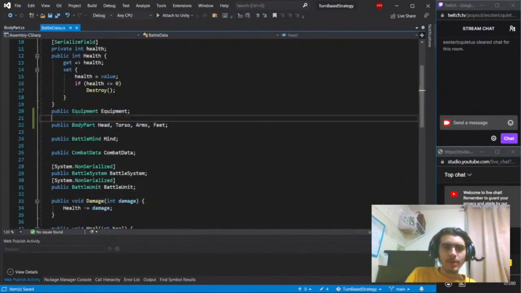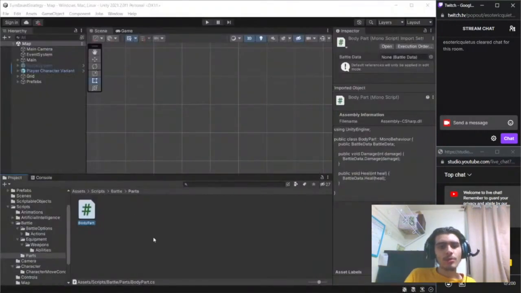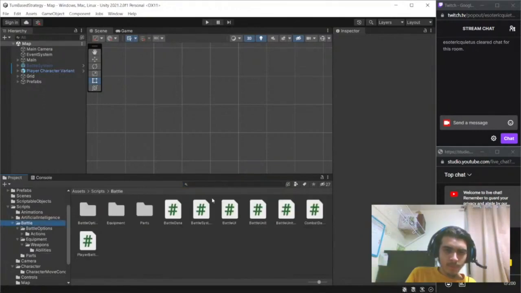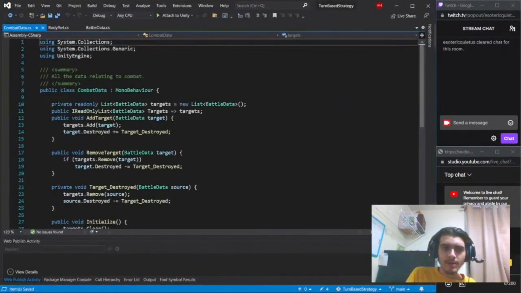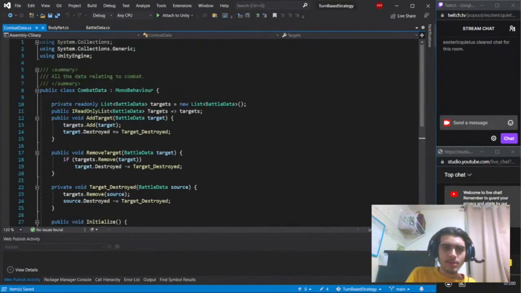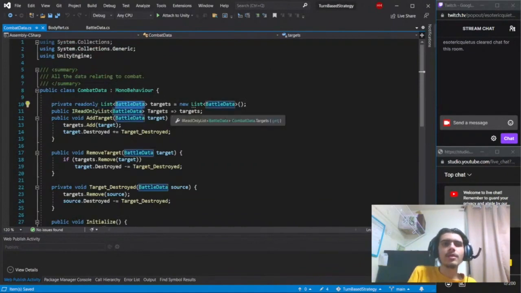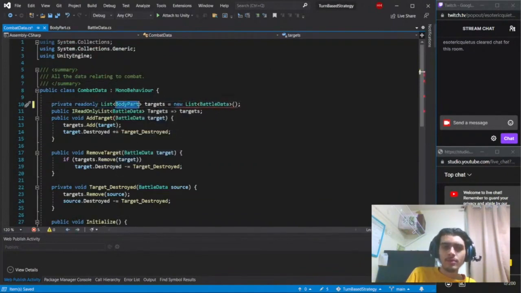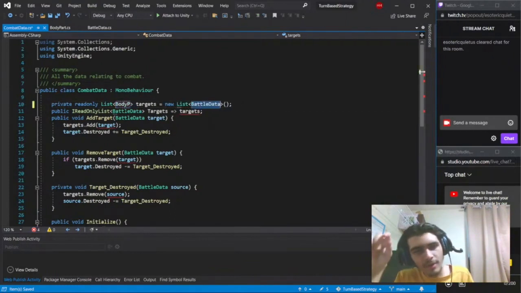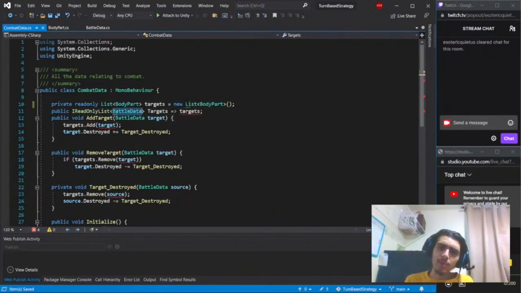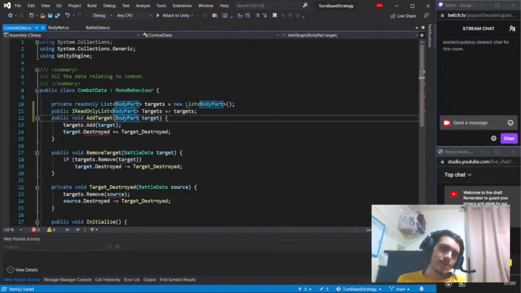And we would target one of these body parts, which would mean that... what stored the lists for the targets? Something did. Oh yeah, the combat data. This right here. Instead of storing battle data, it stores body part now. Oh, actually, I wonder if we could... I was wondering if you could target multiple body parts on the same character. I guess we'll allow it.